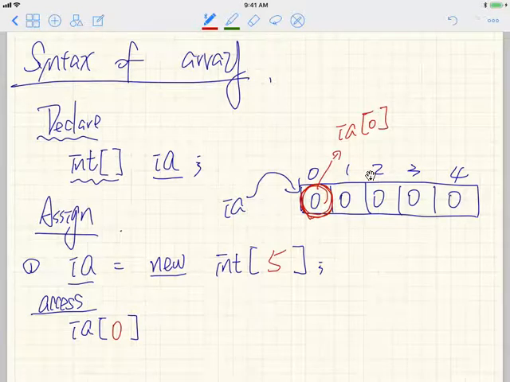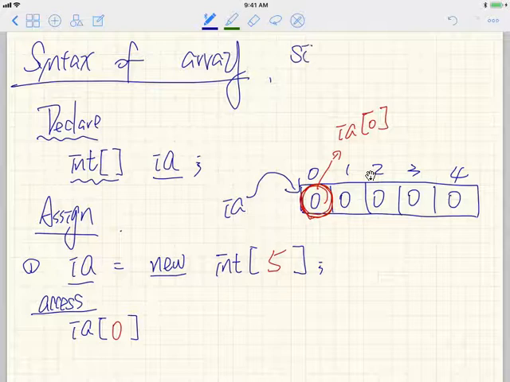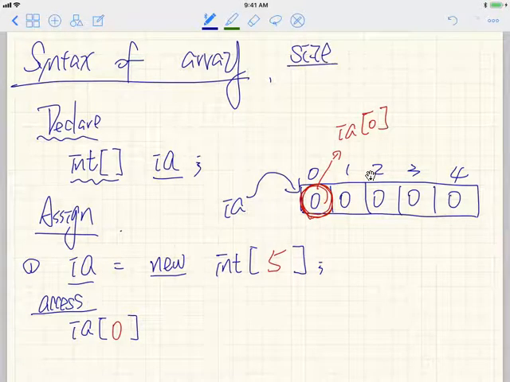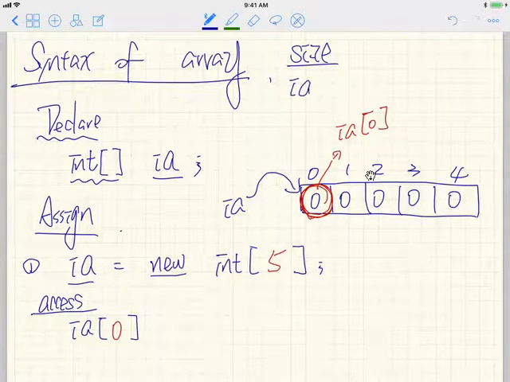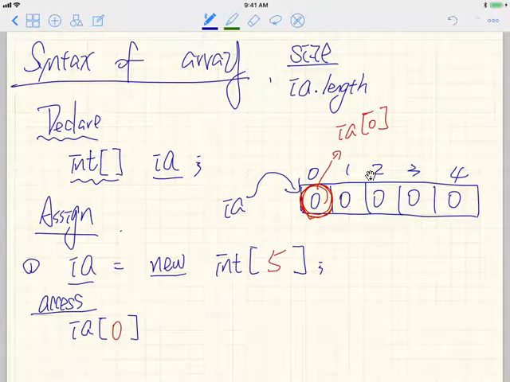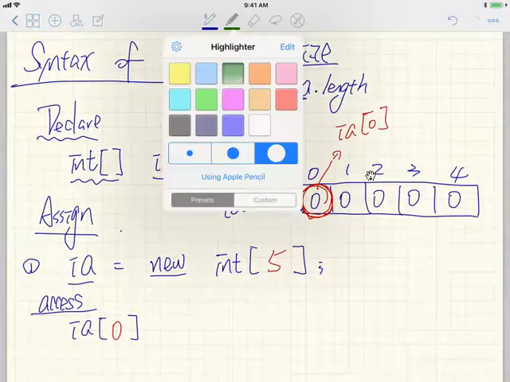Before I say access, let me say another thing. What about the size of the array? The way for you to get the size of the array, you can say ia dot length. You have to write this out exactly. So you're going to say the variable name and also dot length. That's how you do it.